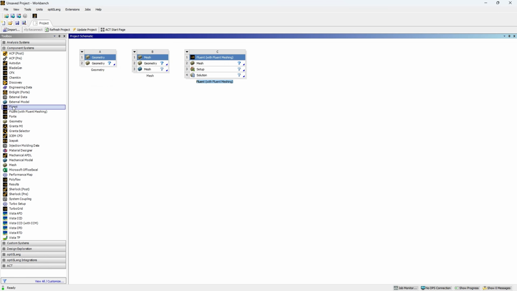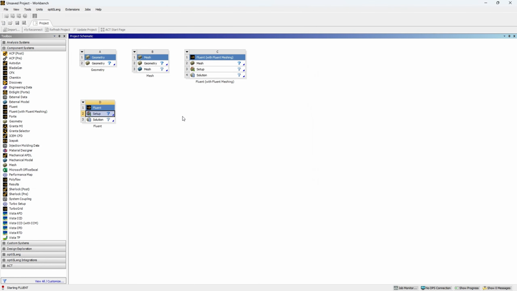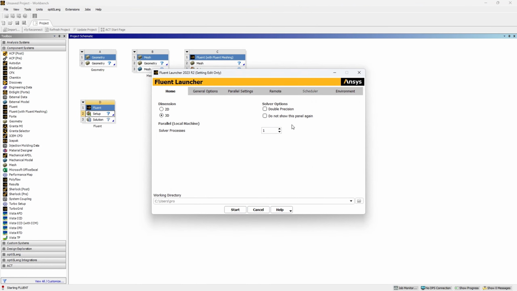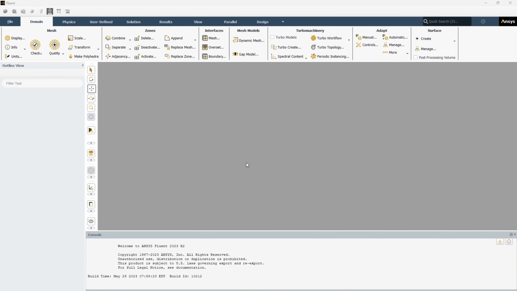Okay, here I drag the Fluent, right-click, and edit. Okay, our project is 3D, and also I want to start a parallel solution. By clicking on the start, after a few moments, the ANSYS Fluent software will be loaded.